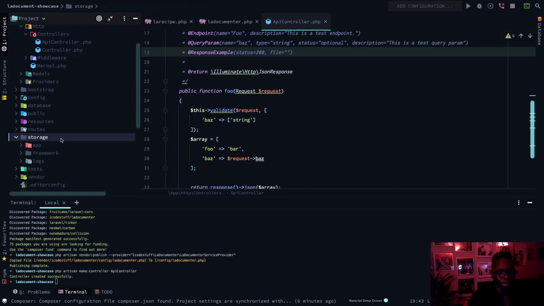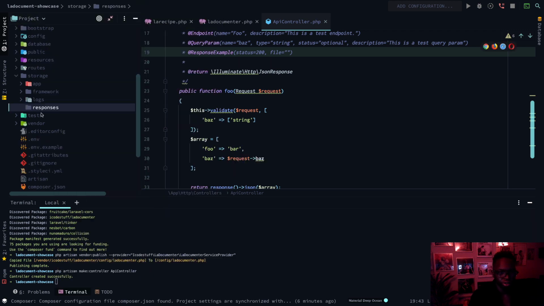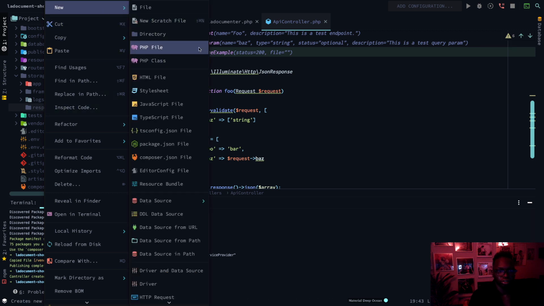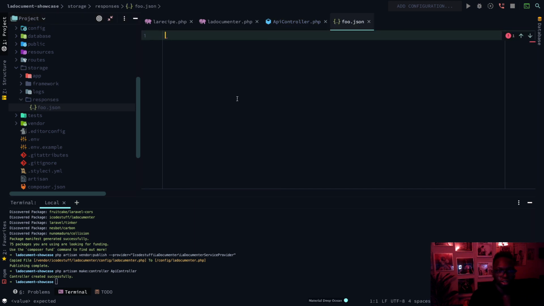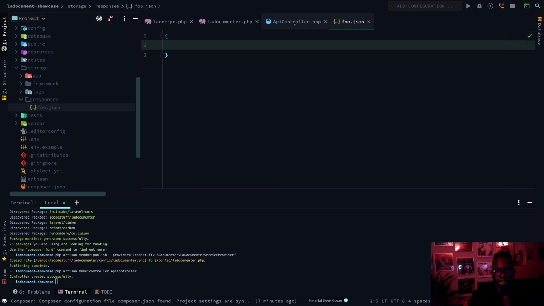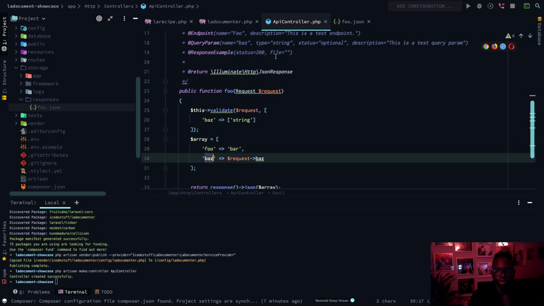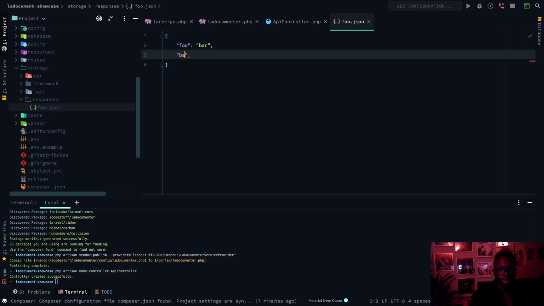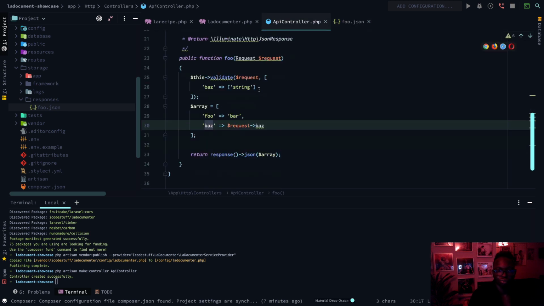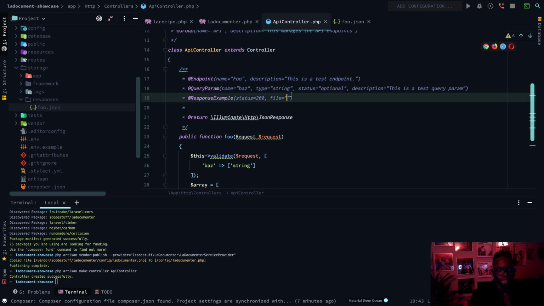So let's create a responses directory, and let's call this foo.json, and we know that there's going to be foo and there's going to be baz, so we're going to say foo here, bar, baz, bet. Cool.